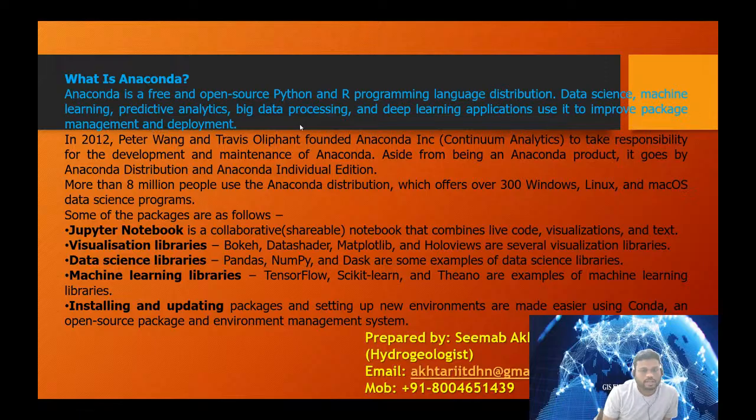In 2012, Peter Wang and Travis Oliphant founded Anaconda Inc., Continuum Analytics, to take responsibility for the development and maintenance of Anaconda. Aside from being the Anaconda product, it goes by the Anaconda Distribution and Anaconda Individual Edition. This is the history of the Anaconda.